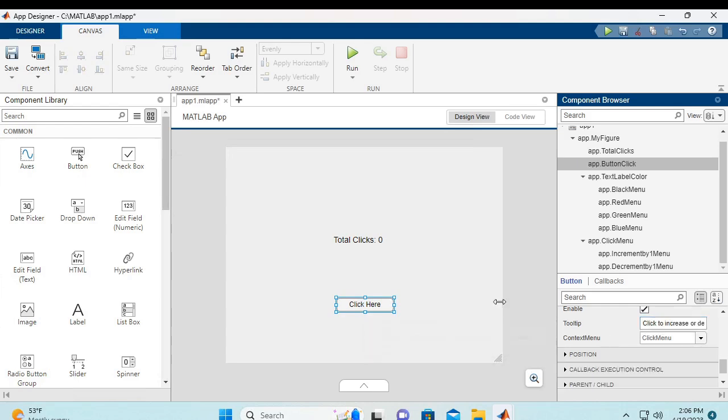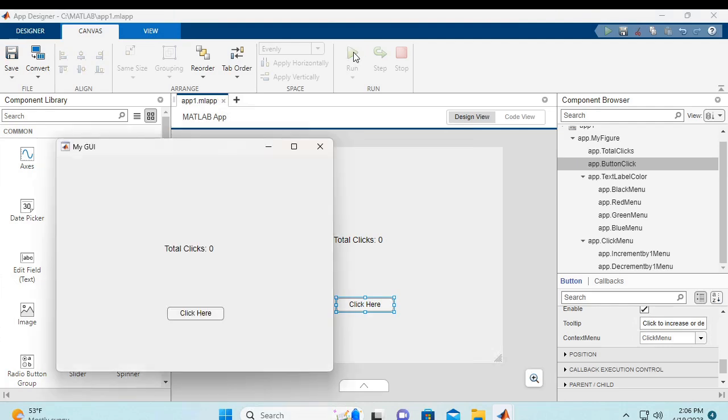So once you did it, you don't need to do any coding. So let's give it a try. Here you go. You'll see the tooltip.